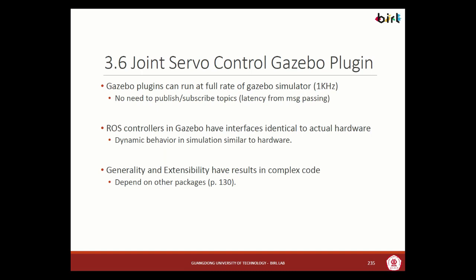Do you know what a plugin is? It's a library that can be loaded dynamically. Yeah, so it's going to be a .so file, but it works within the Gazebo ecosystem. So Gazebo loads these libraries into Gazebo. Okay?